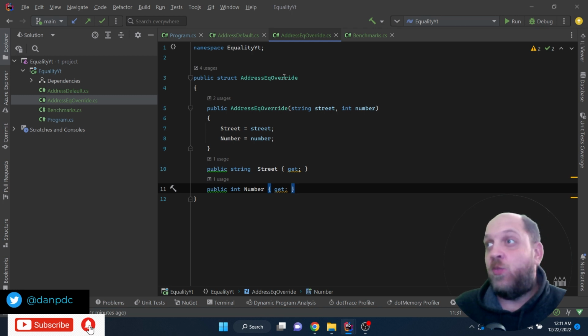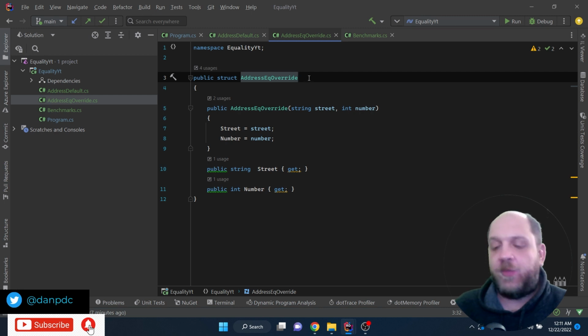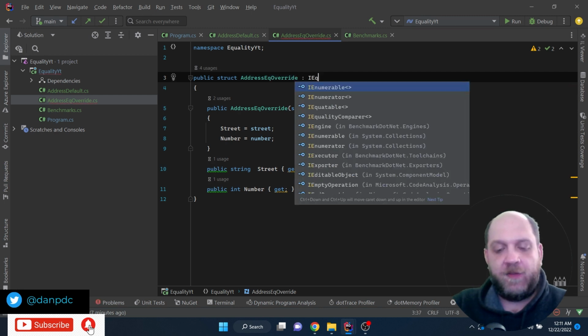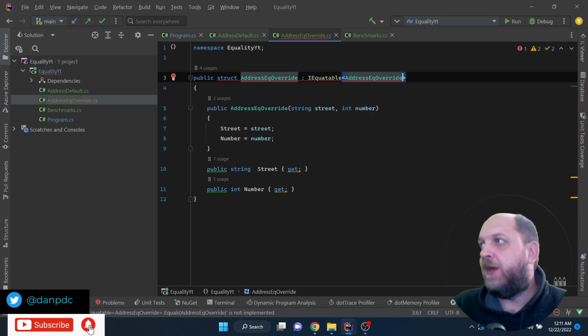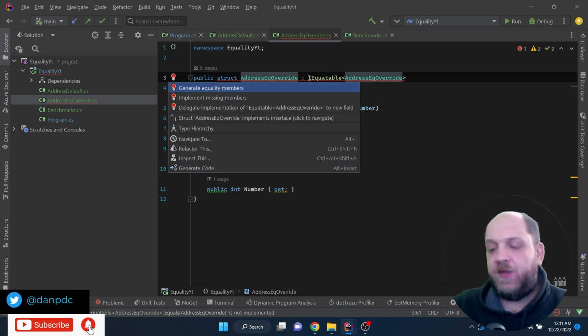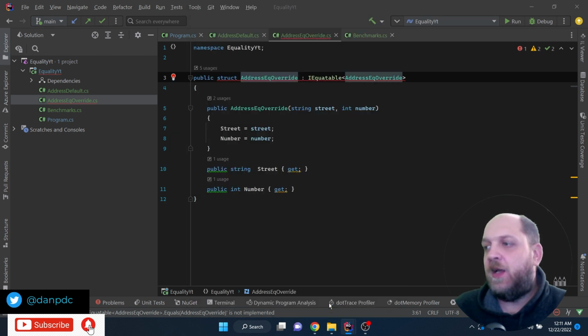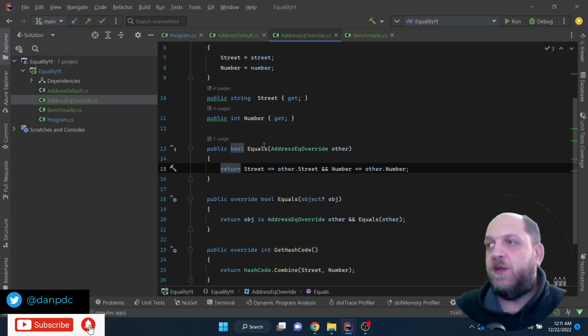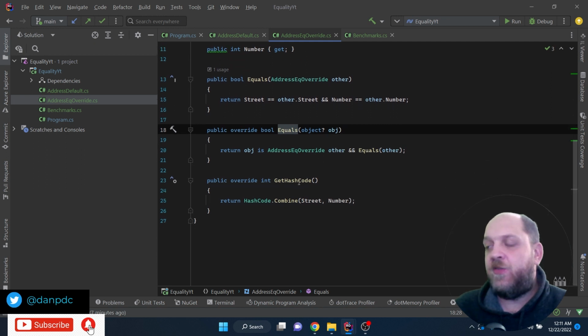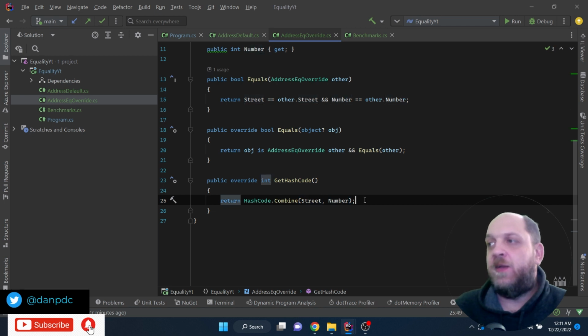Now, what I want to do here is go to the AddressEQOverride struct and implement IEquatable of AddressEQOverride. And Rider is very nice here because I can say generate equality, and it will implement the entire interface the way it should be implemented, with the Equals method, the override of the object Equals method, and also the GetHashCode that combines the two properties, the street and the number, and creates a new hash code.